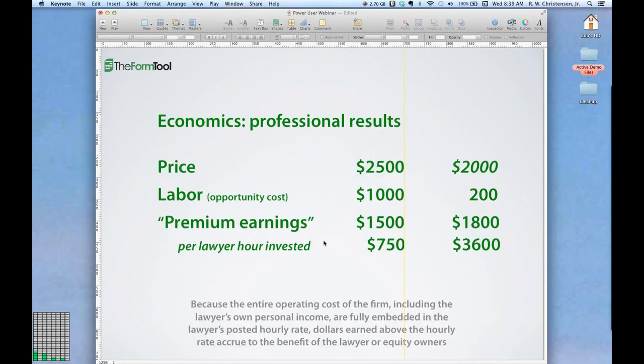Here we have two comparisons. On the left column, got a price of $2,500 out to the client. We've got labor that I'm using here as a substitute for opportunity cost of $1,000, which leaves what I term premium earnings to the lawyer of $1,500. This is a flat fee project that's priced above the lawyer's hourly rate. And that excess above the lawyer's hourly rate, $1,500, we term premium earnings. We divide it then by the 2 hours the lawyer invested in this project and have then credited the lawyer with $750 an hour of premium earnings. These are good numbers. No getting around. These are nice numbers for the lawyer.